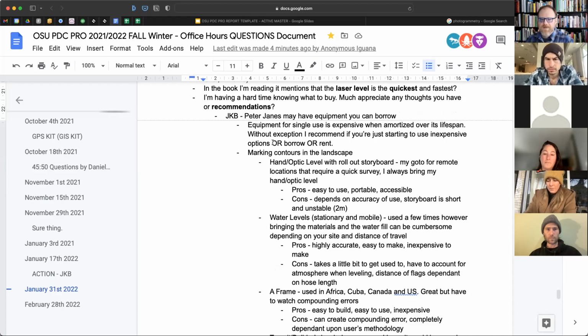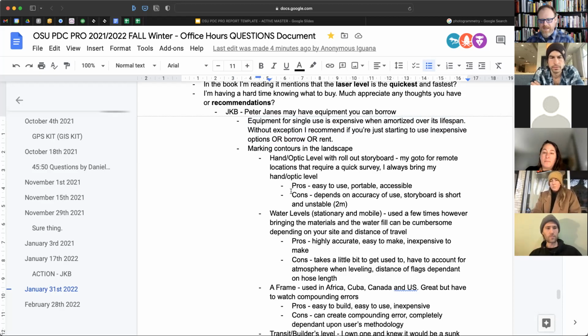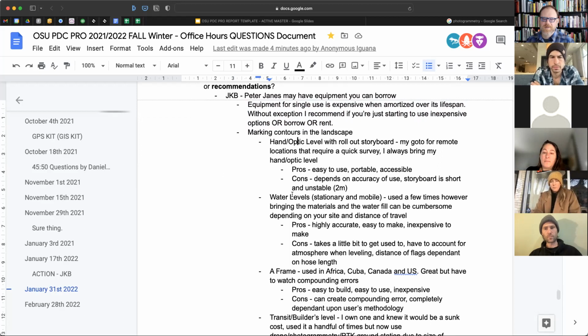So one of the things that I wanted to stop on is that equipment for single use ends up being very expensive when amortized over the entire lifespan of the material. So if you're getting into this full time, absolutely, at some point you may want to purchase something that makes sense. But up until that point, borrow, rent, it just doesn't make sense to buy off the bat. And almost all things, with a few exceptions, when it comes to equipment, it's important to do that.